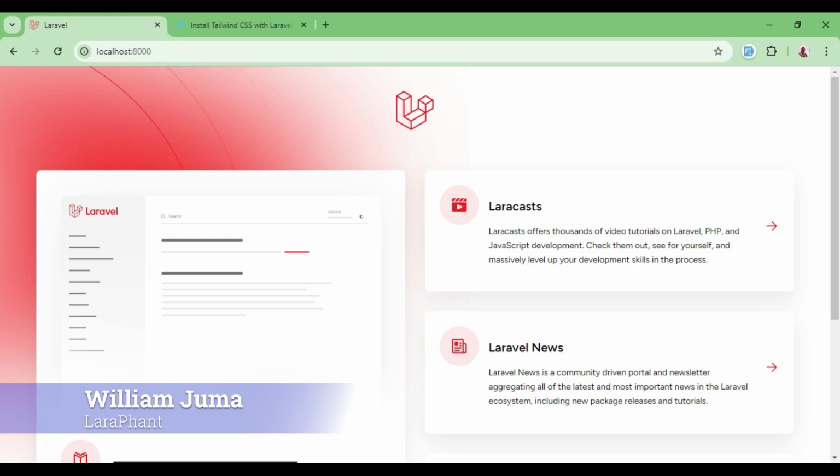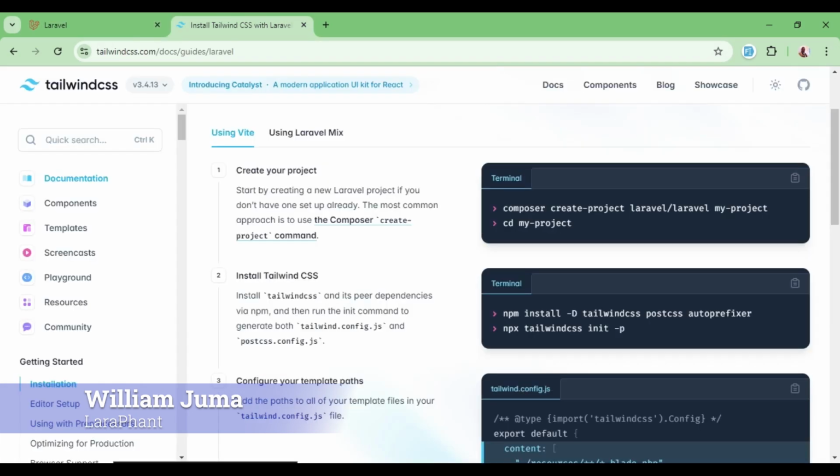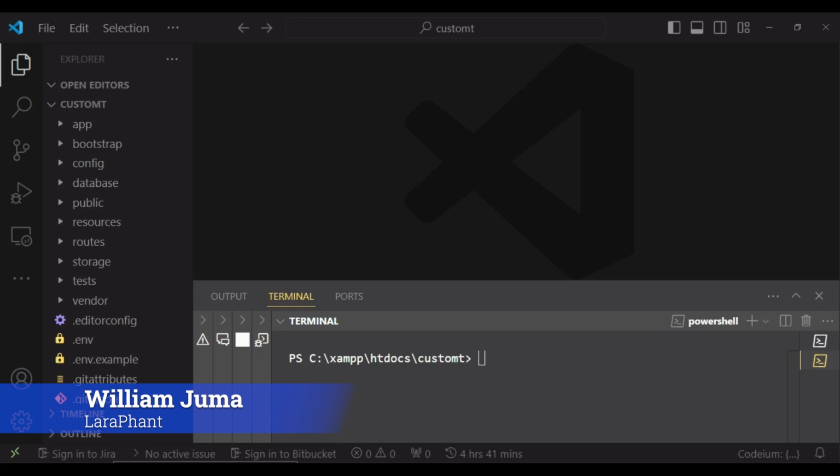So this is a new installation of Laravel, and there is nothing else that we have in this application. So I would like us to go ahead and install Tailwind CSS and have it set up. So I'm going to just copy this one here. This is Tailwind CSS, and we are looking for the specific installation for Laravel. So we copy this and paste it here.